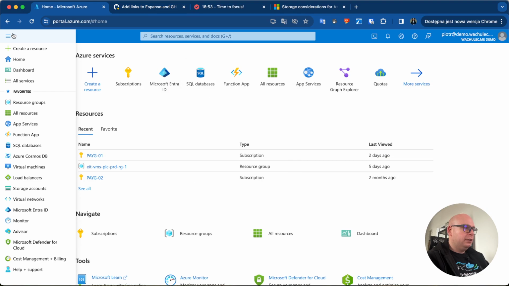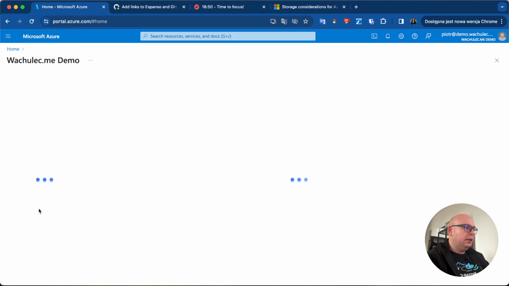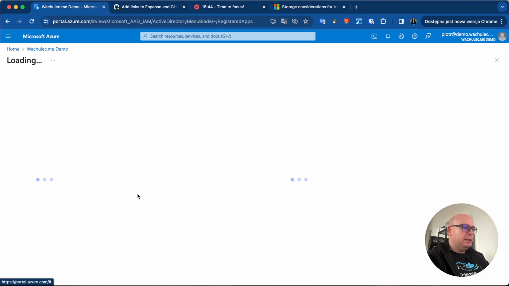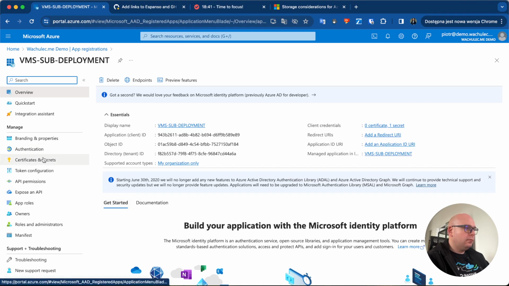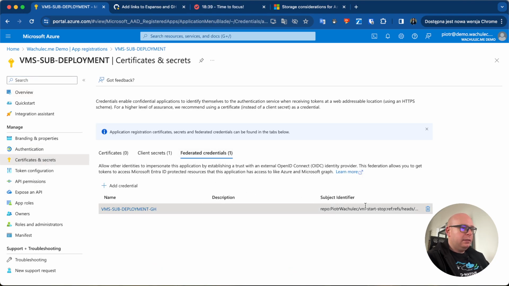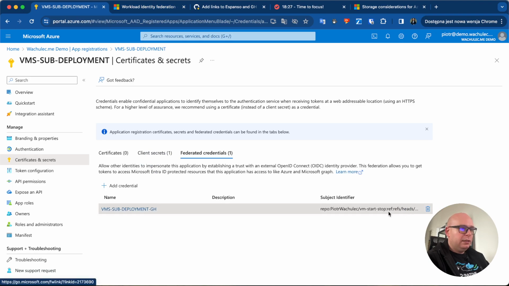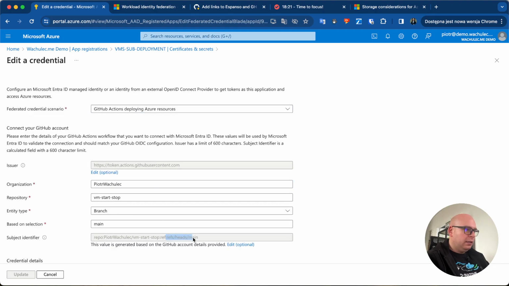And here in our connection, if I go into Microsoft Entra ID and into app registrations, I will choose that one. Here I have that subject identifier. It's not really visible here, but I defined that subject trigger, it runs on the main branch.